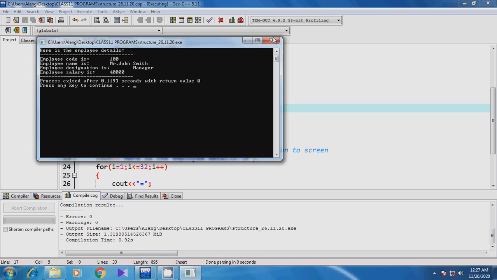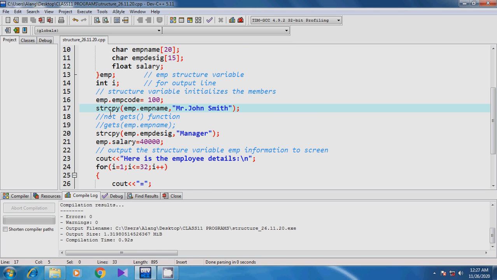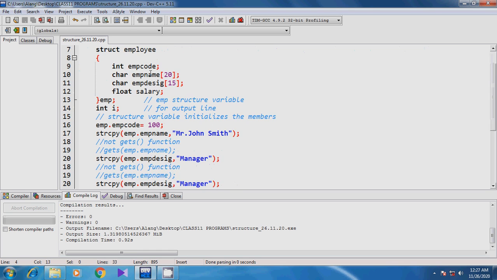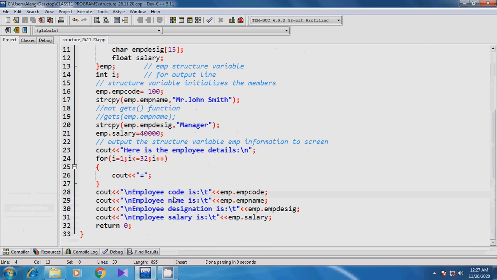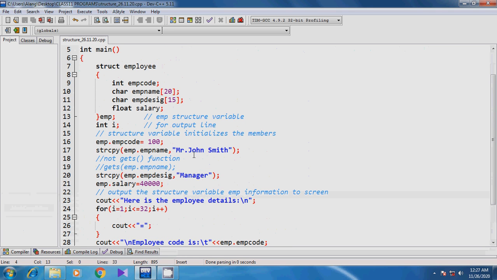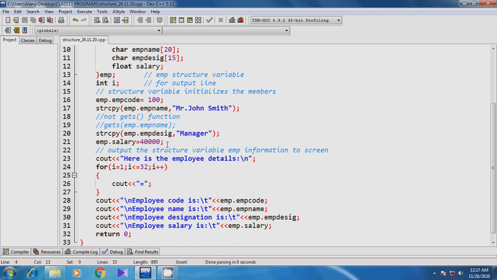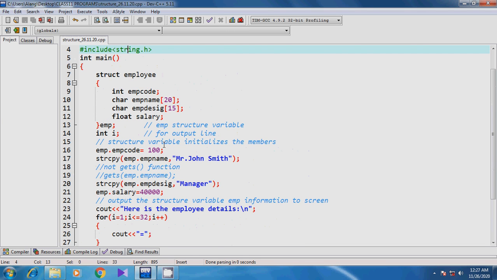Both gets and string copy are part of the string functions, so that's why we have to use the string.h header file. So students, what you do is type out this program, try to understand it, make some changes in the program, and see the different outputs that you get.